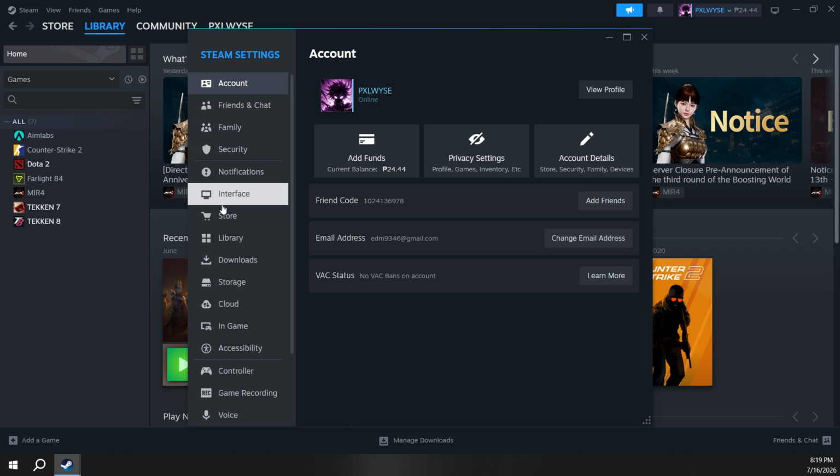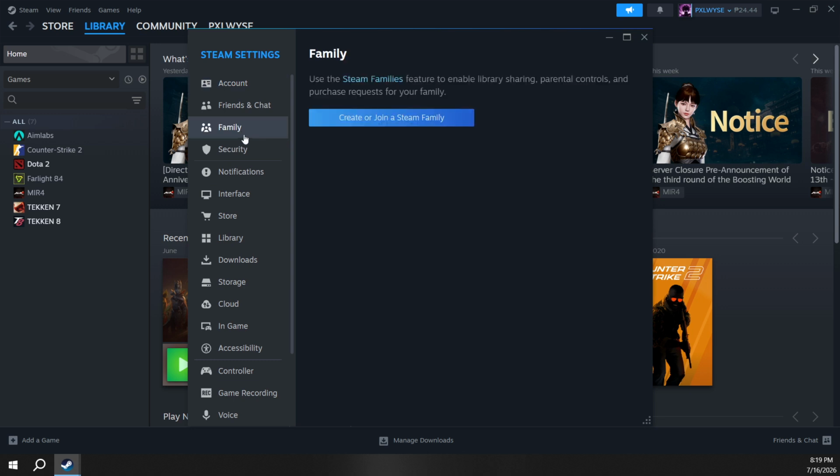Inside Settings, select the Family section from the sidebar. This area is dedicated to Steam's family system, which lets you manage sharing, permissions, and safeguards in one place. It's the central hub for setting up a family group and controlling who can see and play your library.